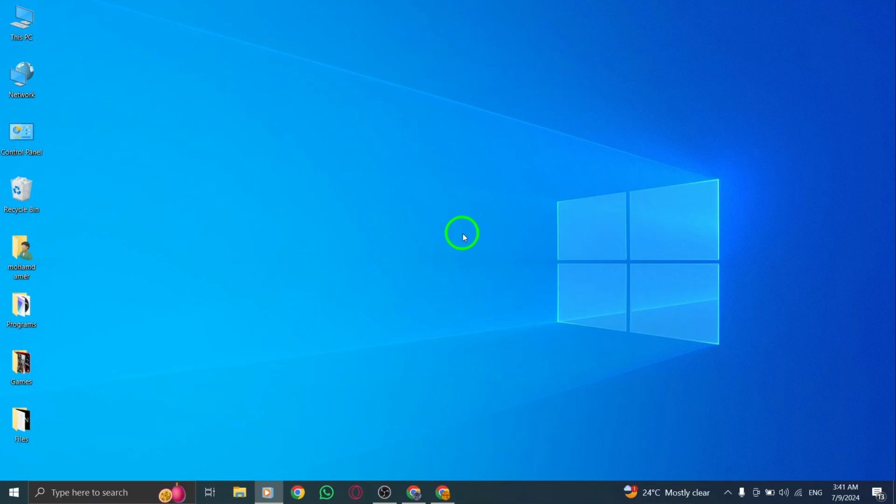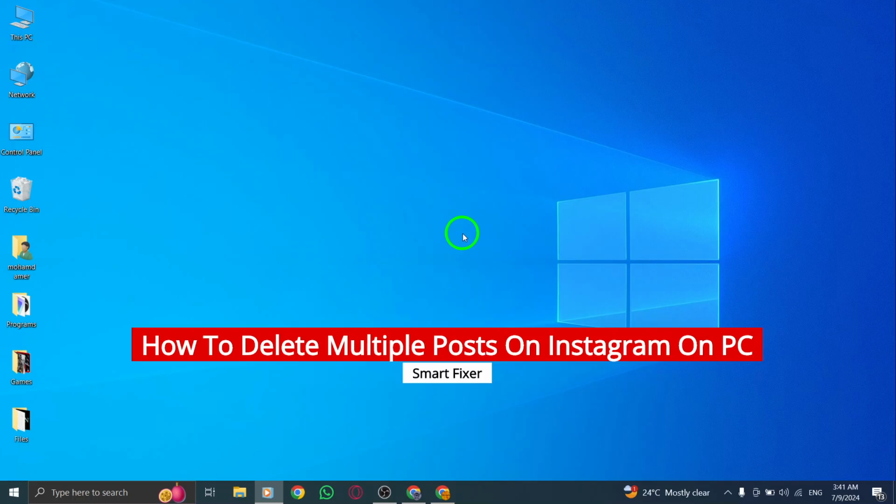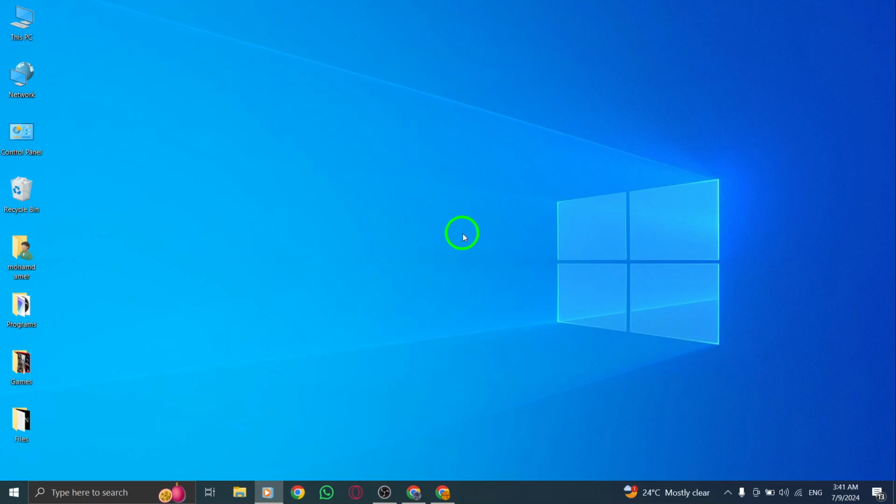Are you looking to clean up your Instagram profile and delete multiple posts on your PC? Well, you're in luck because Instagram has introduced a new update that makes it easier than ever to delete multiple posts. In this video, I'll walk you through the simple steps to delete those unwanted photos or videos in just a few clicks. Let's get started.